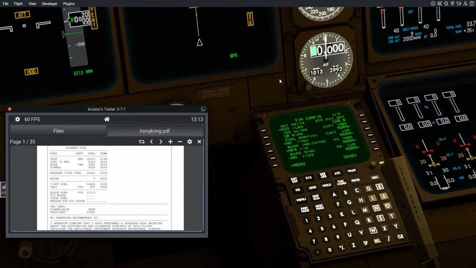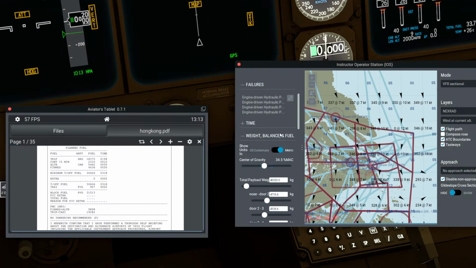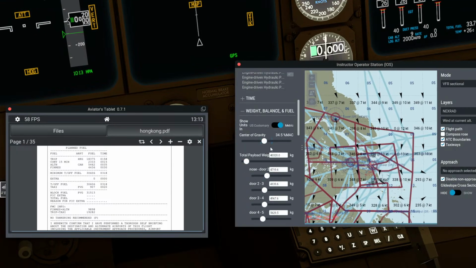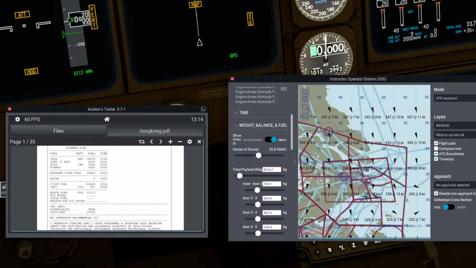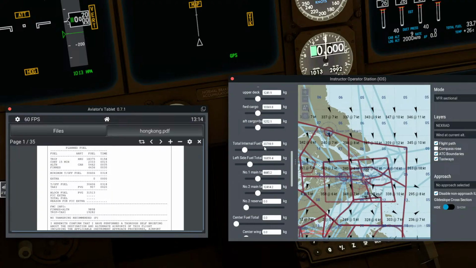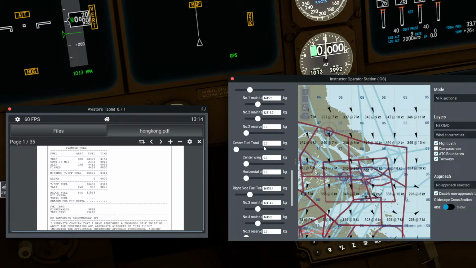Now the IOS we use for this, the instructor operating station, you can in fact pair this up with an iPad, I believe, or an iPhone. I can't remember what the software is, and I can't remember if they still support it, but apparently you can connect them and use it that way, so that's very handy to know. So you can have your own real life pad at the side like the pilots do.